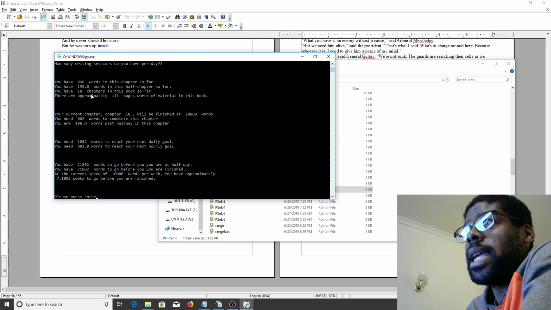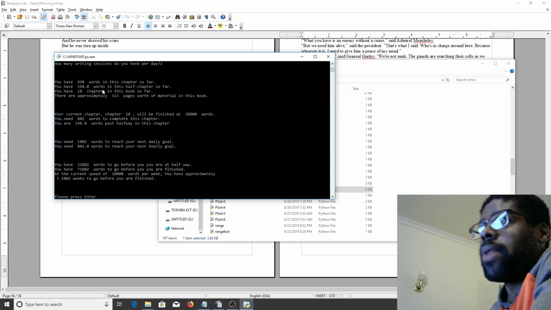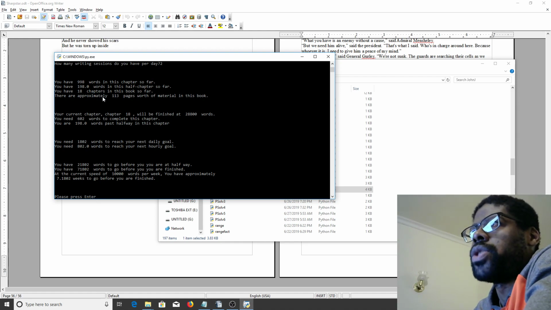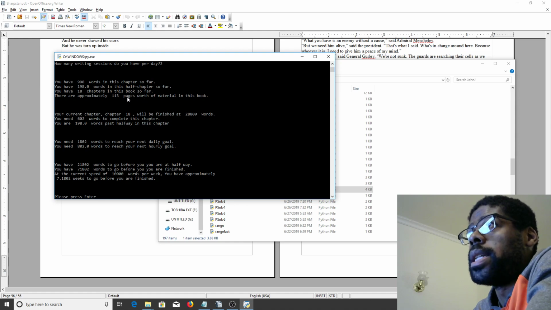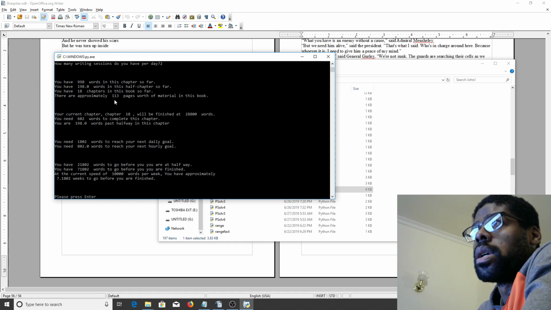Right now it's saying I have 18 chapters in the book so far. So I'm past halfway on the chapter, so it's showing the same number for current chapter and the number of chapters that you have. It says there are approximately 113 pages. So word count divided by 250 words, 250 words per page.